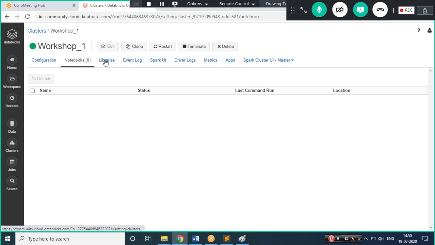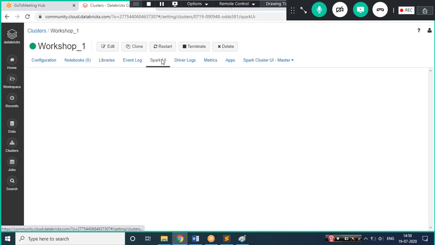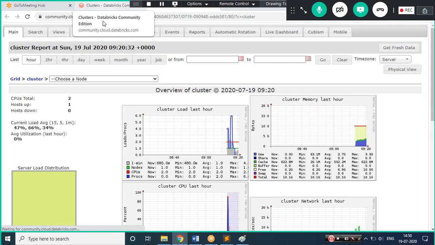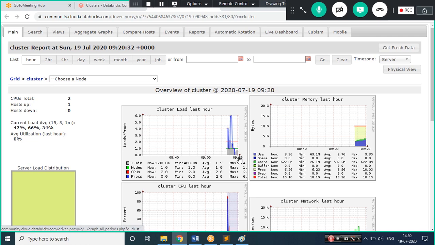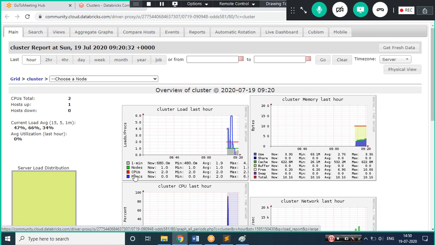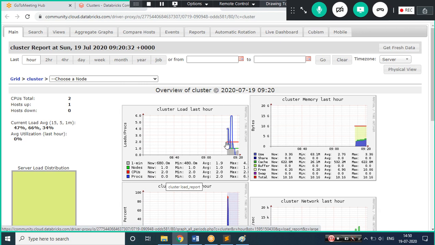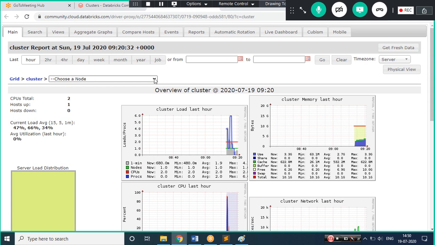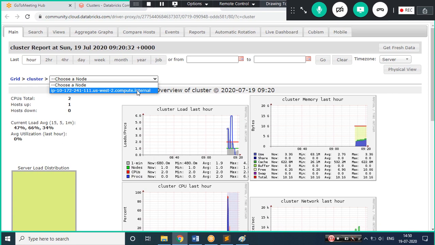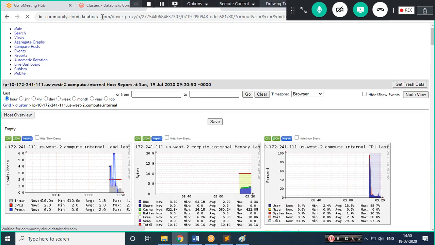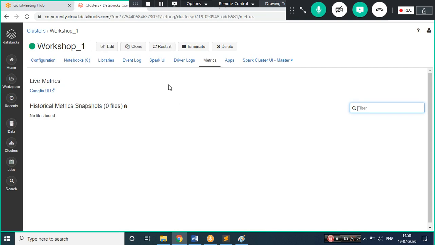You can explore the libraries and the Spark UI. I will be showing you the metrics, how Ganglia looks. Here I can see how my cluster is behaving, since I've just started. What is my number of nodes, my number of CPUs, my number of processors, and what is the utilization. You can track which node you are working on. It's up to you how you want to explore.